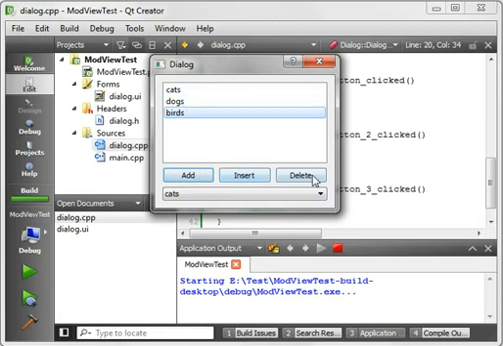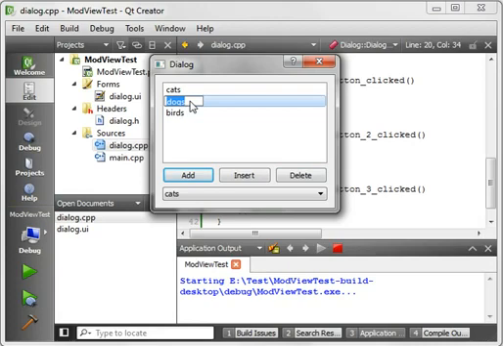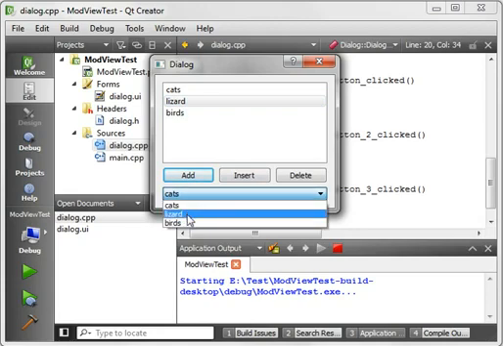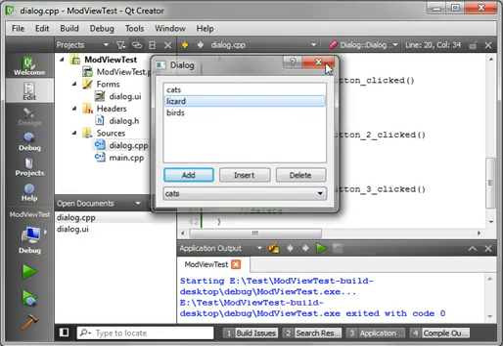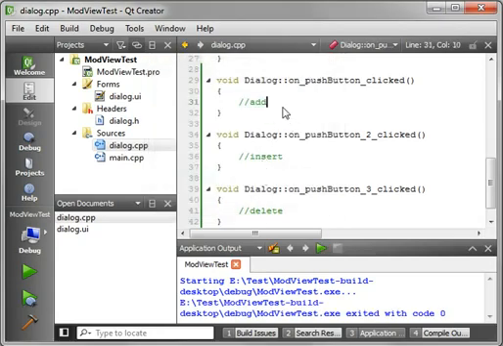So we're going to implement the add, insert, and delete. Now our edit mode should already be in there. So say lizard. And when you update it, the underlying model is updated, which updates all the views. Pretty neat. So let's implement add, insert, and delete really quick here.